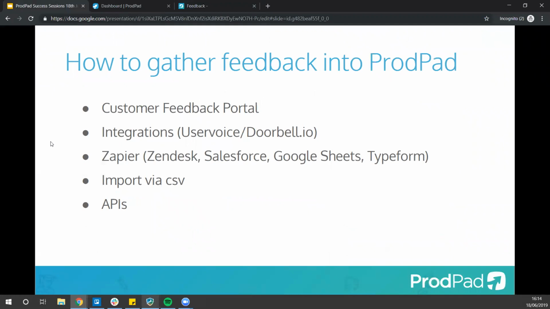Other options, which I won't delve into here, but if you do want more information, it's on our help center or you can reach out to us. We have direct integrations with UserVoice and Doorbell. And because we integrate with Zapier, it enables you to integrate with other tools you might be using that get feedback. So Zendesk, which we'll talk about later, that's what we have integrated with here at ProdPad using Zapier. Salesforce, you can do also, Google Sheets and Typeform. So if you wanted to create different types of feedback forms, then you can use those alternatives as well.